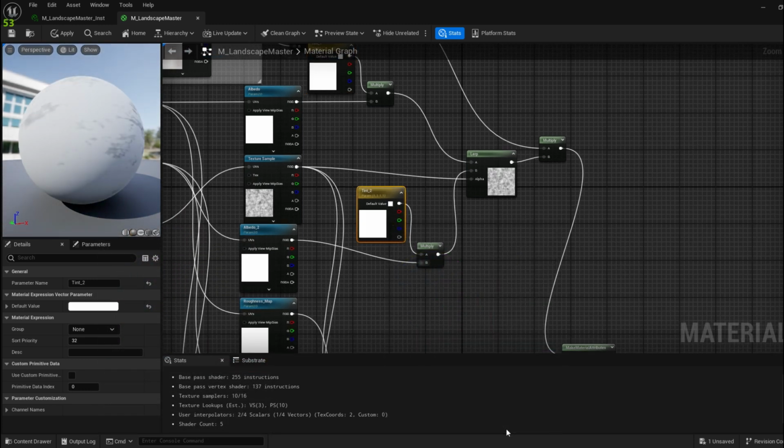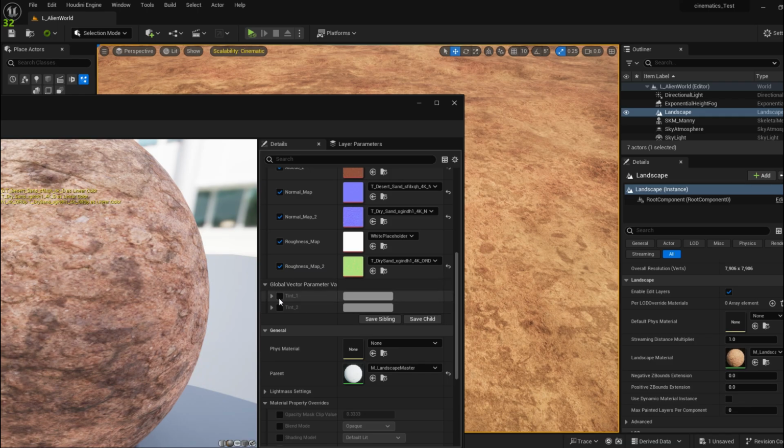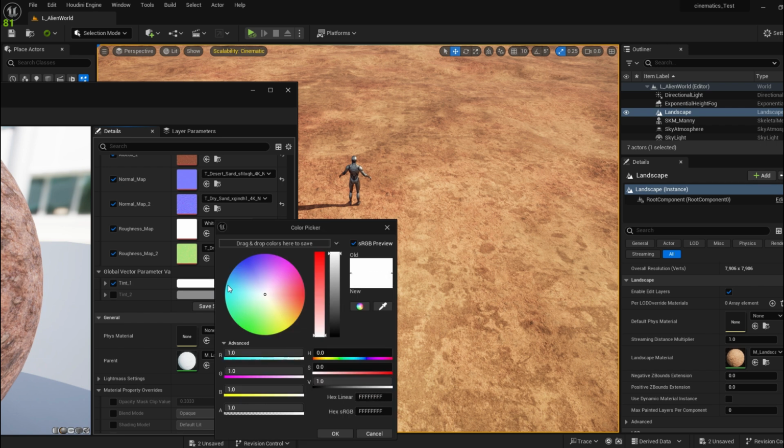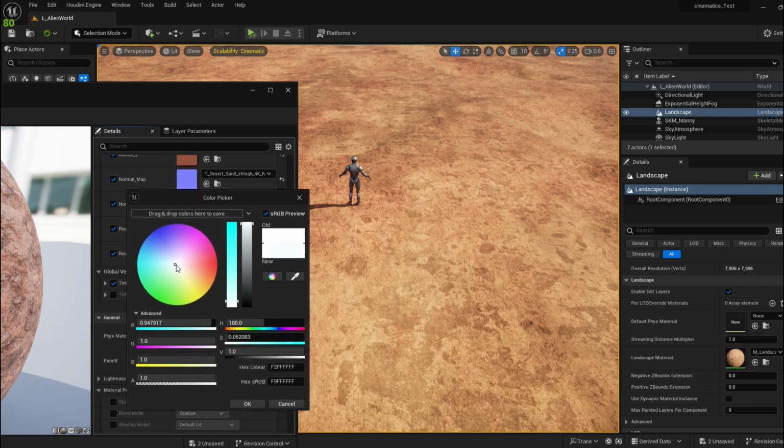Put this as well. And now if I hit save, you're going to notice that we have our tint options over here. Now I want to make these two textures blend even better. So what I'm going to do is I'm just going to change the tint just like so.